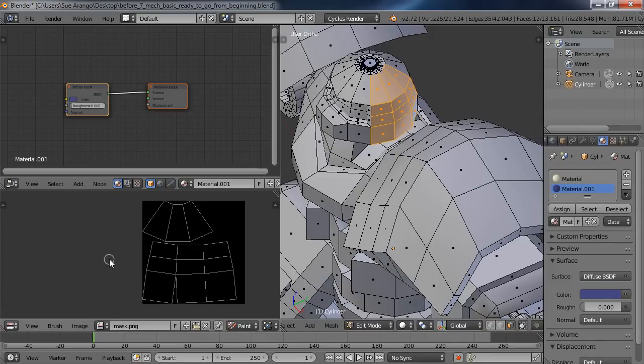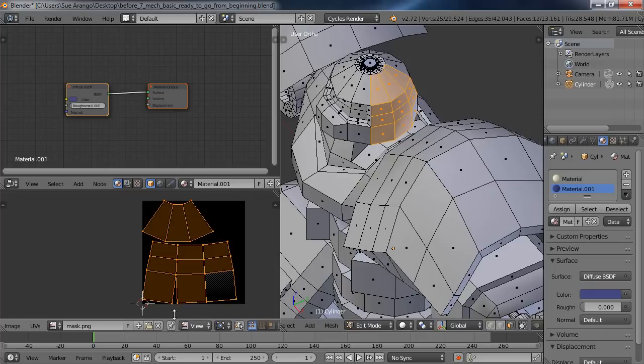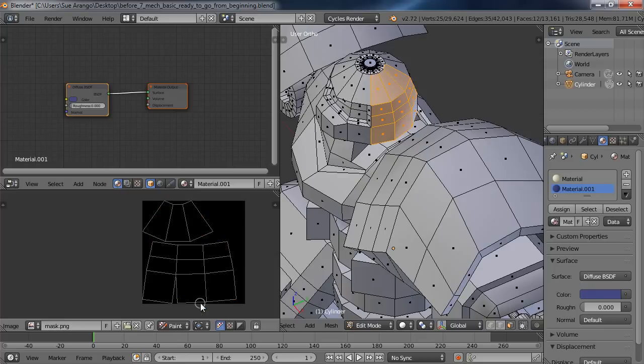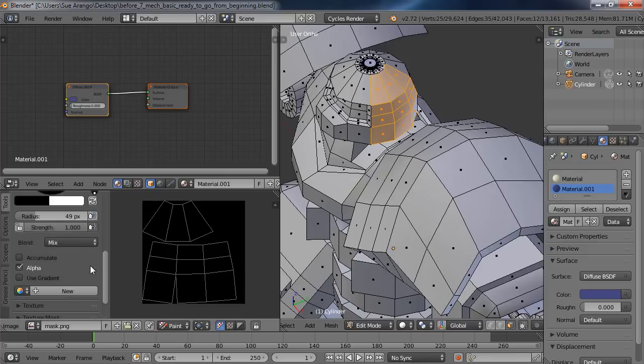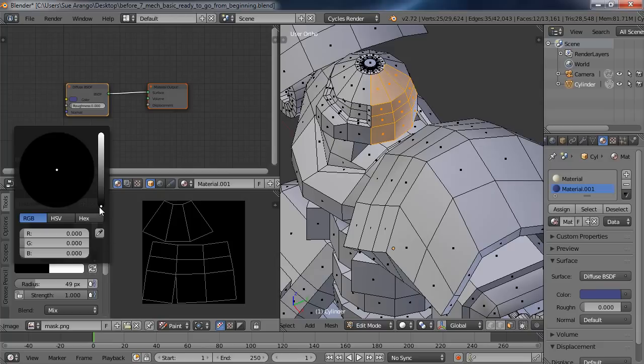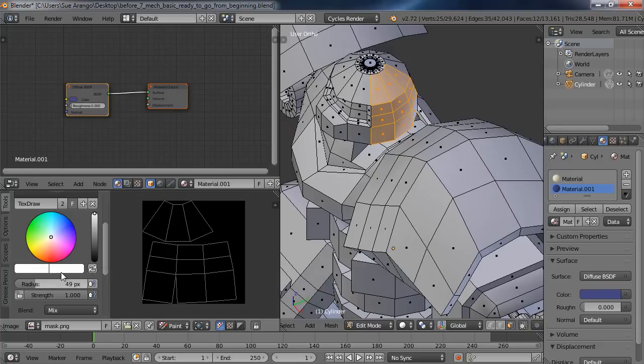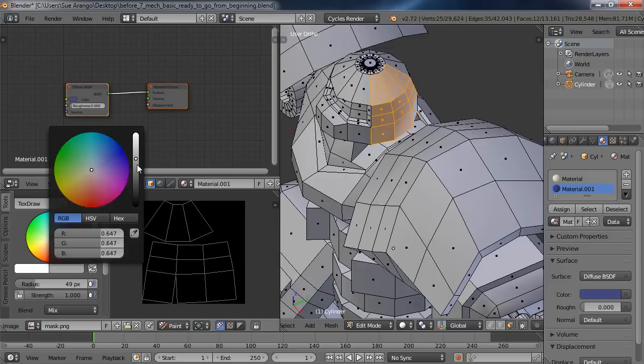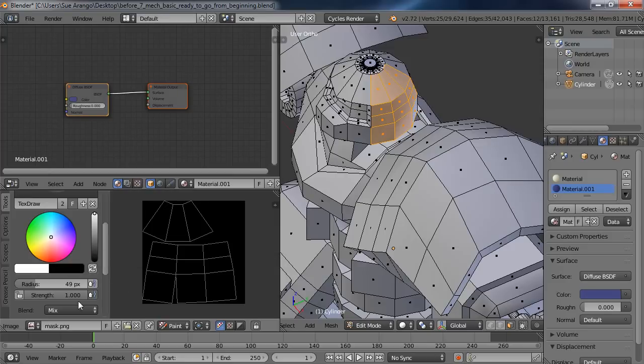Now we're going to go down here to the bottom, press your middle mouse button, and pull to the left. This usually says view, and we're going to change it to paint. Press T on your keyboard to have your control panel come up. Blender is usually set to white as default, with the secondary color as black in the background. Make sure your strength is all the way up to 1.